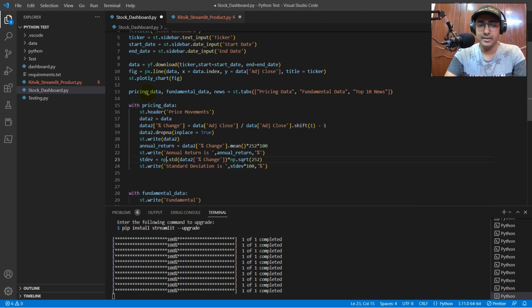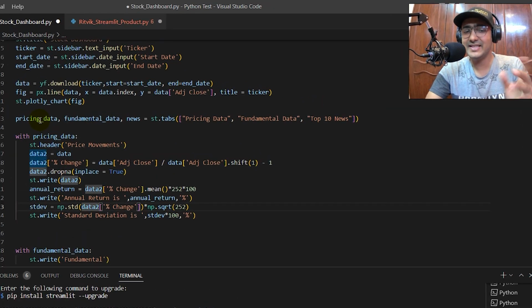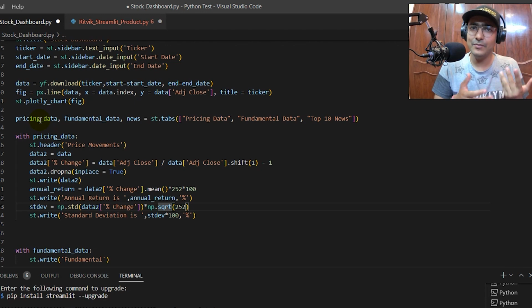I just quickly have written this. The standard deviation is np.std, and I'm taking data2 only percentage change and multiplying it by the square root of 252 to annualize it. By calculating the standard deviation of the percentage change, we get the standard deviation on a daily, or I would say 1 day basis, which is of no use, to be honest, because we are calculating annual return. We'll have to annualize that as well. In order to annualize any standard deviation, we'll have to multiply it by the square root of the number of days, so in this case 252, because we are excluding the weekends.